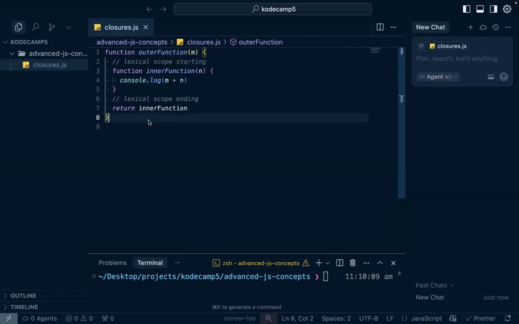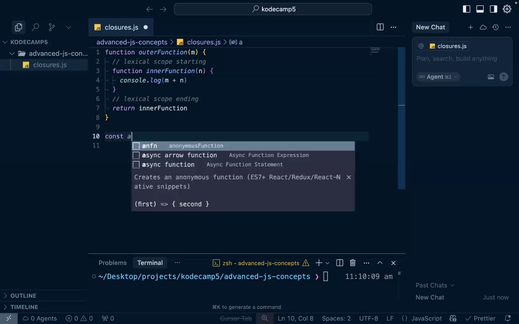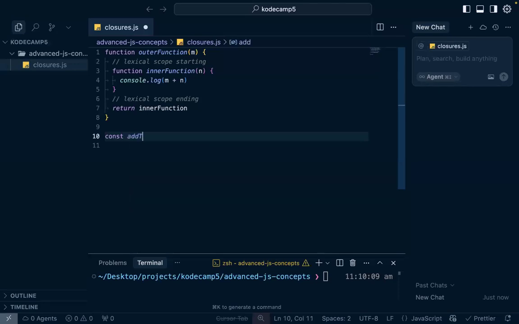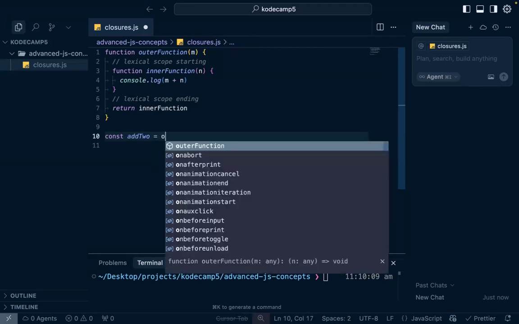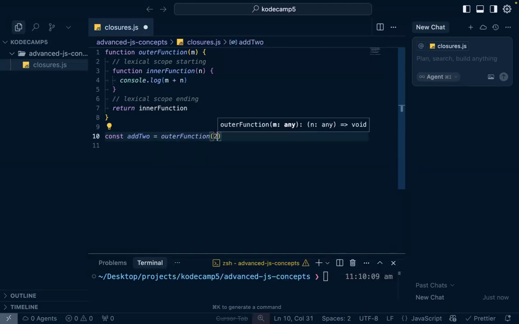So how can we see this in action? Now that we have a log that is adding m to n and logging into the console, we can basically say, let's call this add 2, which is equal to outer function, and then we pass in 2. But if you log this to the console, you will see that this is returning a function. Can you take a look at this?